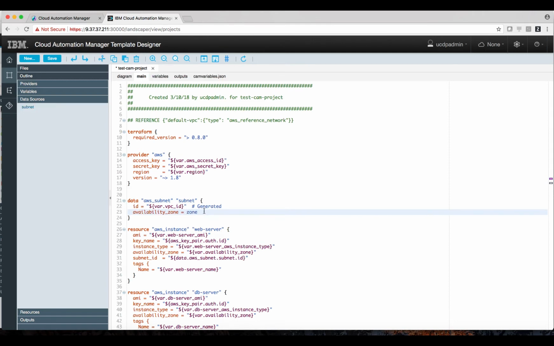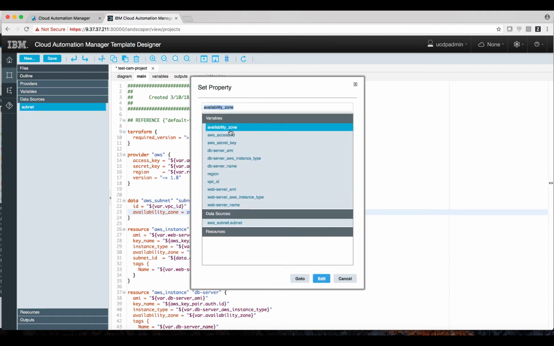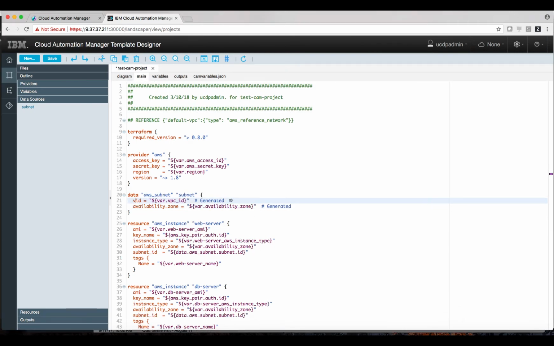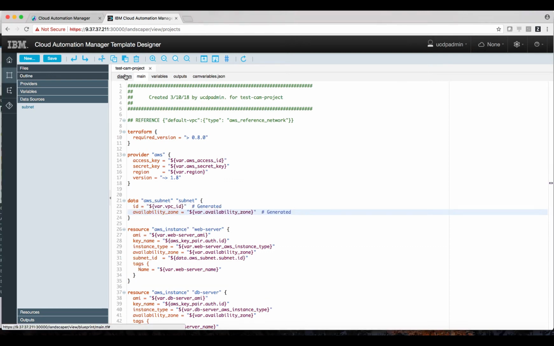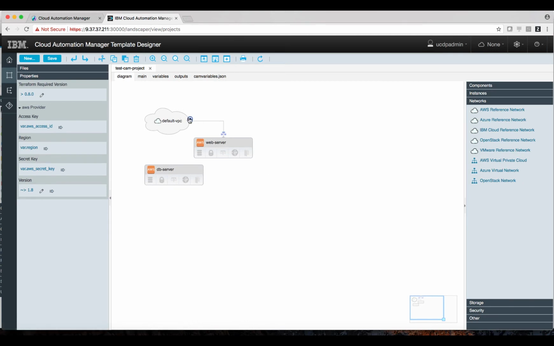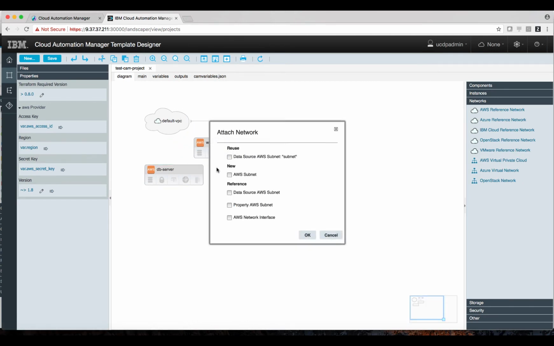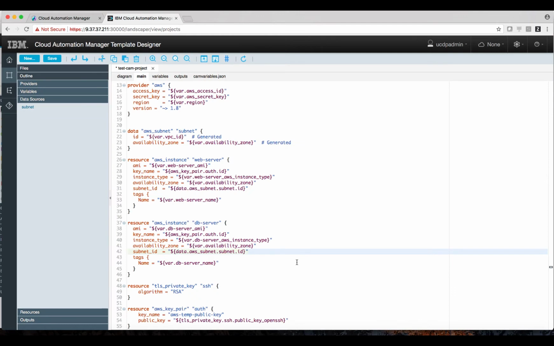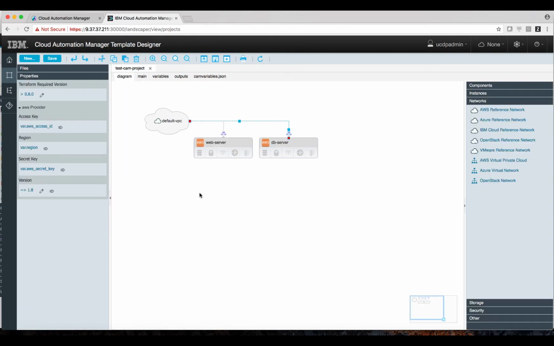I'm going to look up my subnet based on a VPC ID and an availability zone ID. I've now defined my data source. I can now connect my other virtual machine to the network and choose to reuse the same data source. The subnet ID property on the instances is now set up to use the output of the data sources.